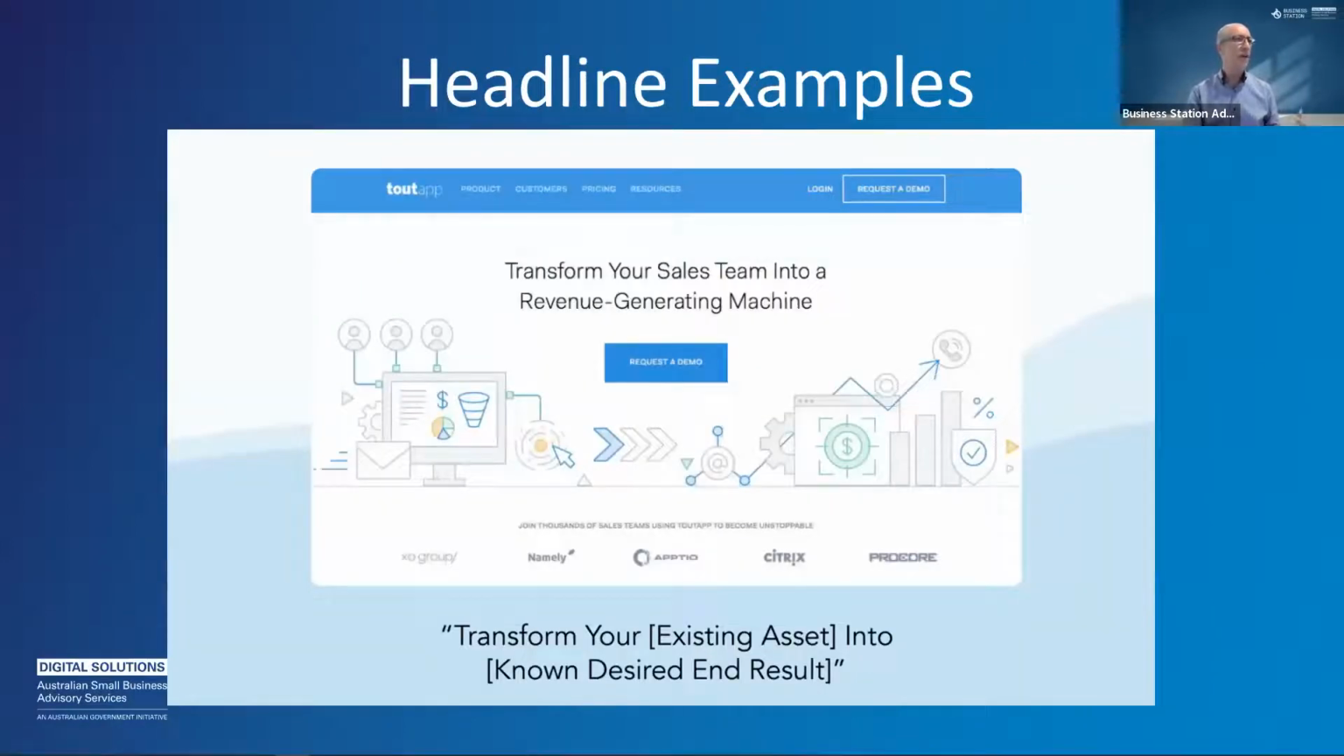And here are some now. So I've just taken some headlines here and translated them into what I'm talking about here. So the headline says, transform your sales team into a revenue generating machine. So what this is actually saying is transform your existing asset into a known desired end result. Now, I know I'm getting all marketing on you here, but this is really some of the things you might need to consider. So that known desired end result is knowing what their pain point is and what they're trying to achieve.